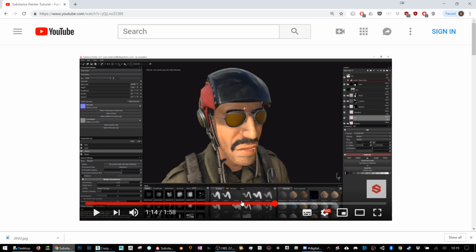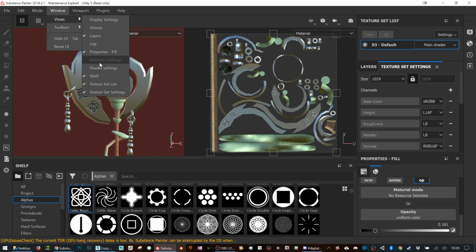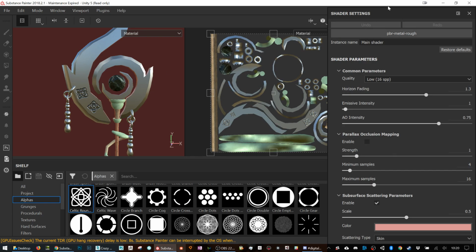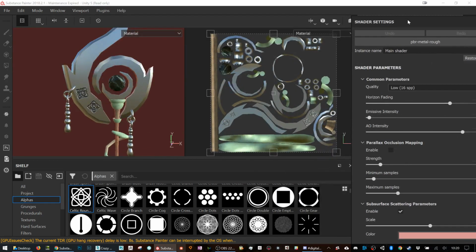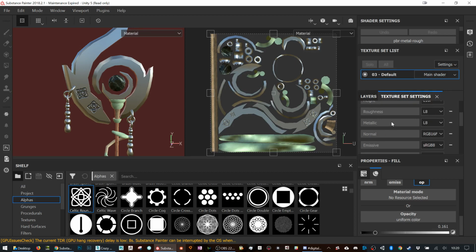No. It's recorded. Shader parameters. That's in viewer settings. Where's viewer settings? Ah, there we go. Okay, so opacity is a weird one. We need to go to texture set settings. We need to add the opacity channel.